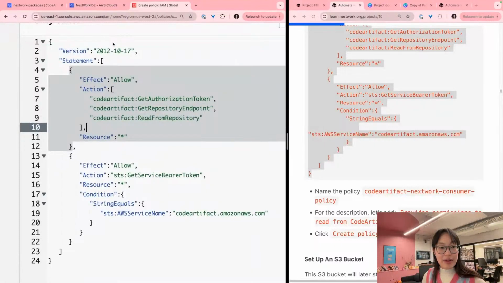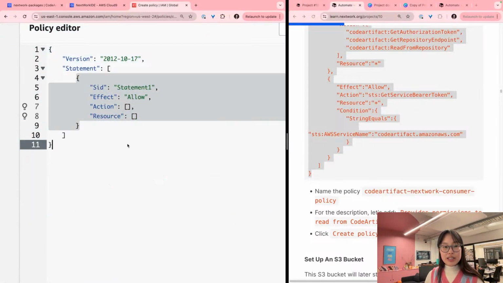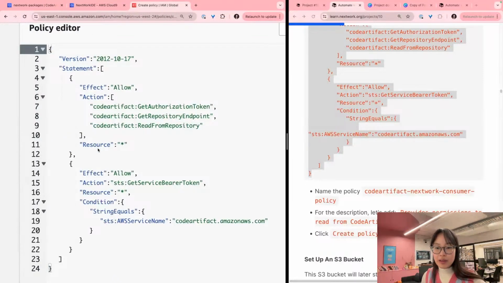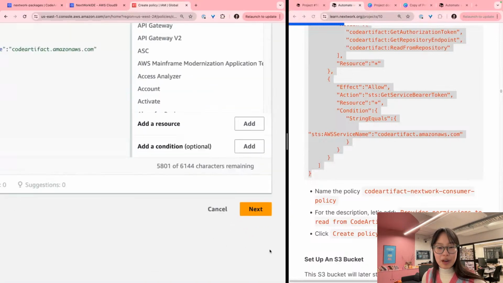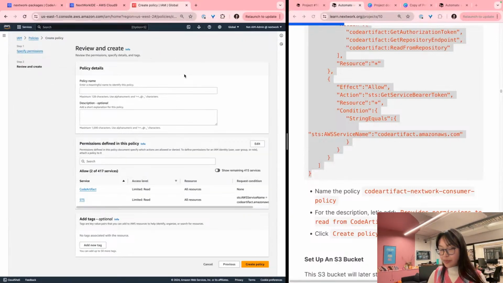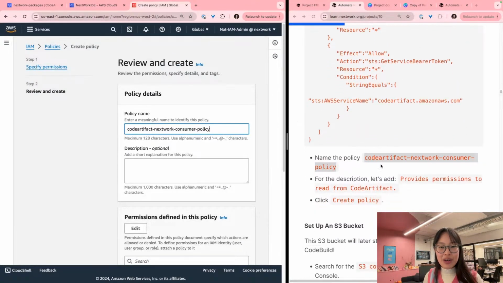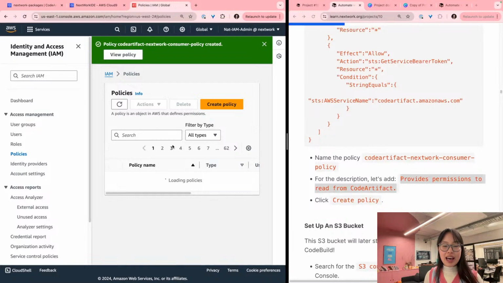Very nice. Notice that I replaced everything that was existing. So before there was this as a placeholder, just select all of that code. We don't need any of that and paste over it. And then just like that, we're going to name the policy code artifact next to consumer policy. And there's even a description to add as well. It provides permissions to read from code artifact, and we're going to create our IAM policy.